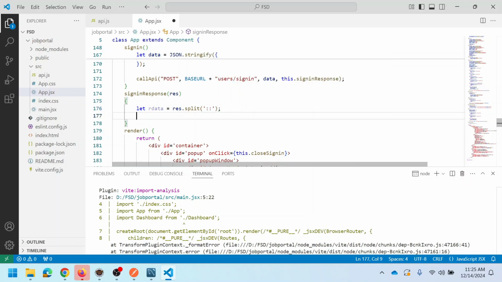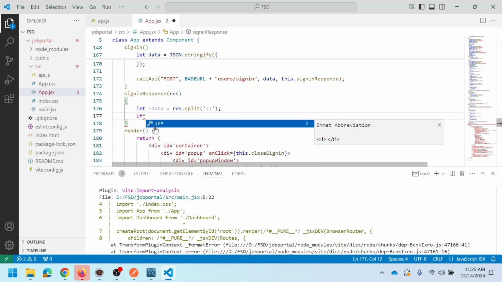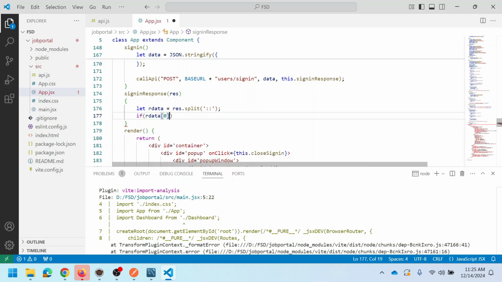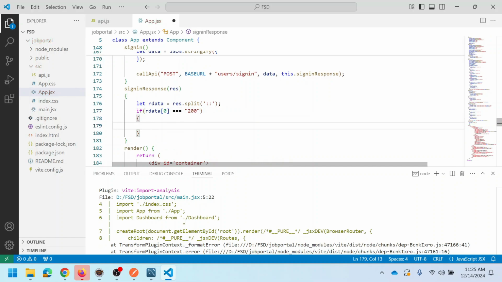Now the array has two values: index number 0 has the code and index number 1 has the message. Validate the value available in index number 0. If it is equal to 200, which is a success code, then save the received JWT token in the browser cookie for session management.